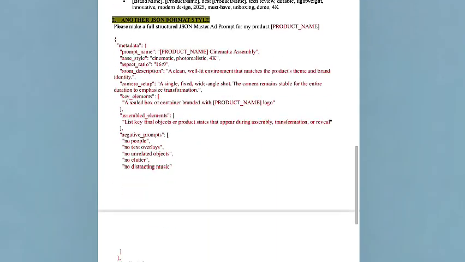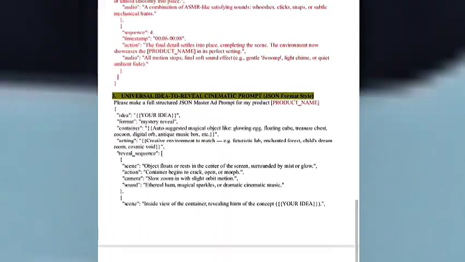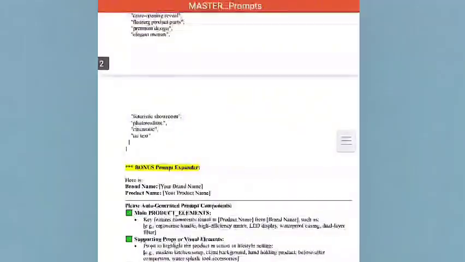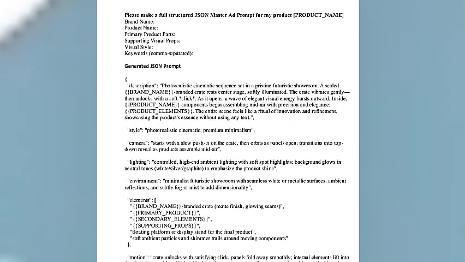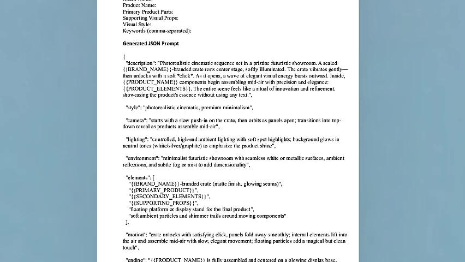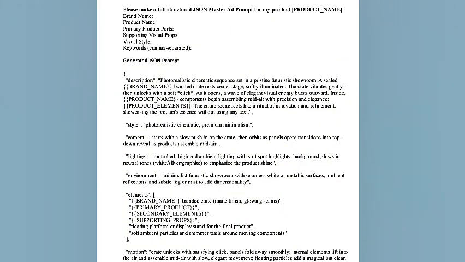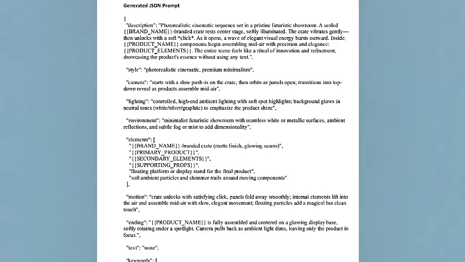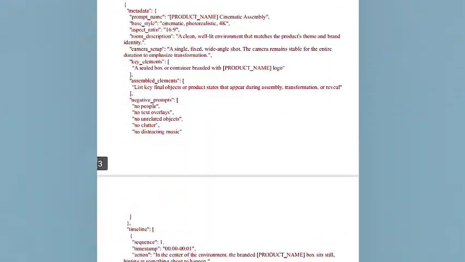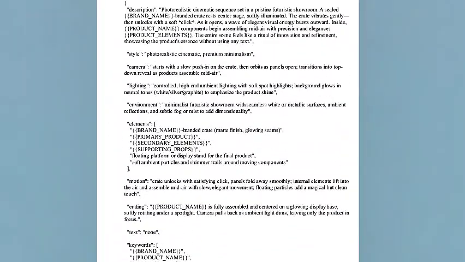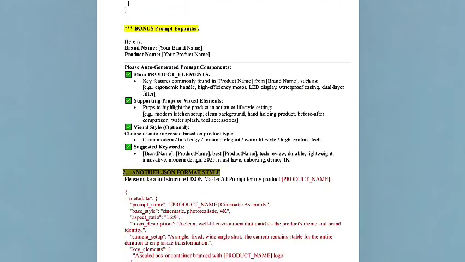For the sake of this particular commercial, this first one is: please make a full structure JSON master ad prompt for my product, then product name. Over here you wipe this product name and replace it with your product name, which is Lamborghini sports car. This is basically number one. Then number two is another different style of commercials.